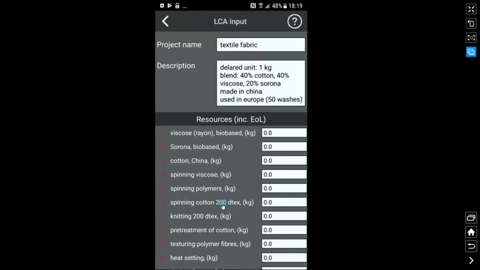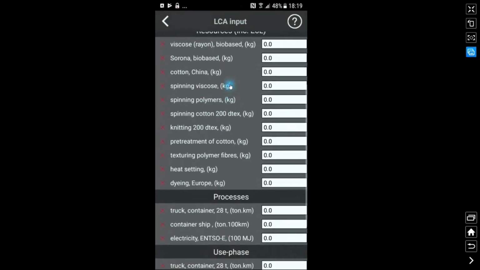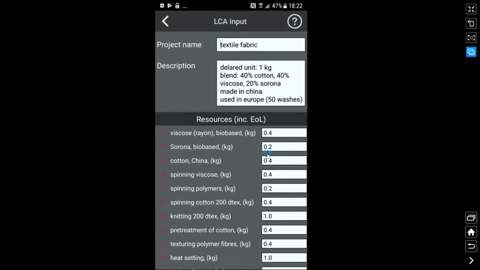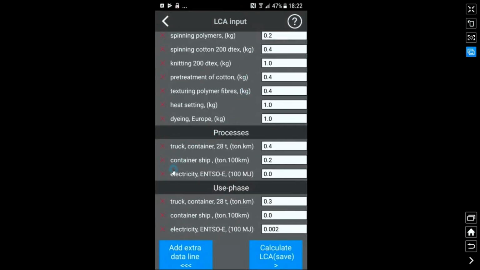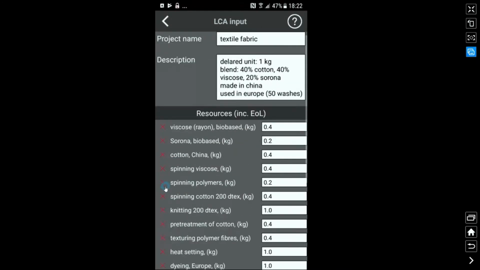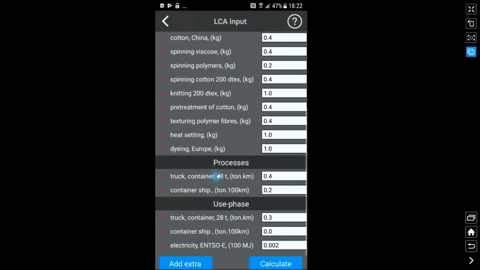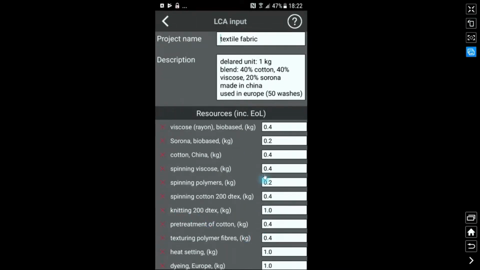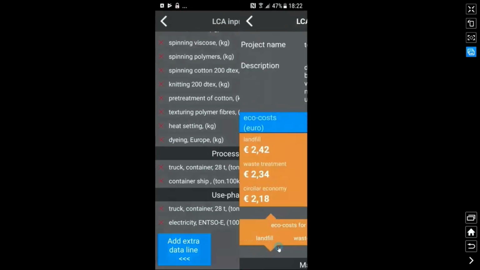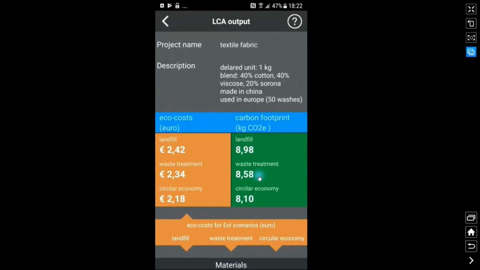Then we add the quantities. Beware of the units, especially for transport and energy. You can delete data lines which are not needed by pressing the red cross. When we are ready, we press the Calculate LCA or the Save button and see the results in eco-costs in yellow or carbon footprint in the green field.